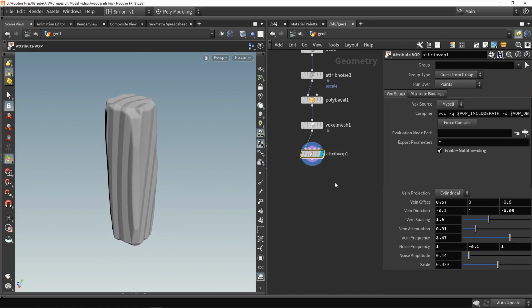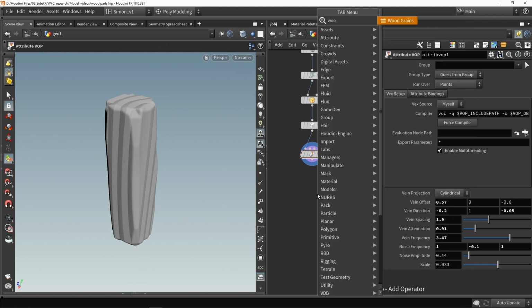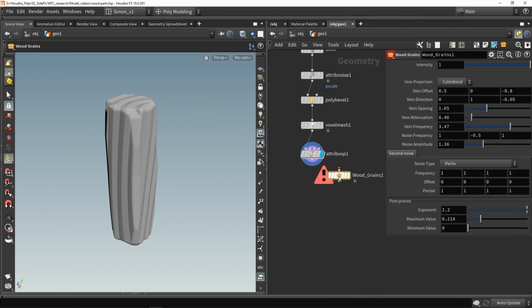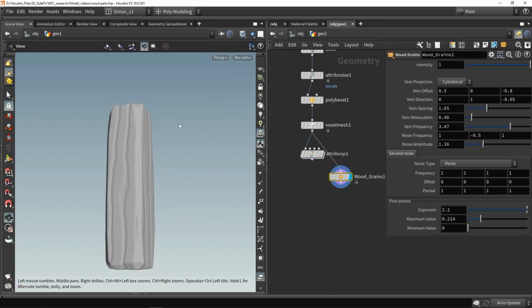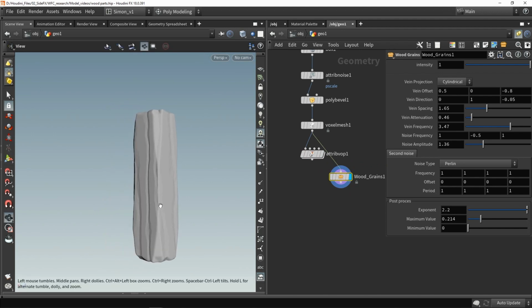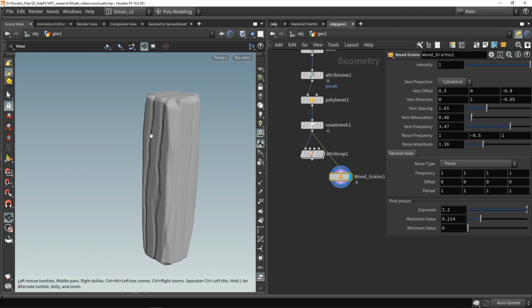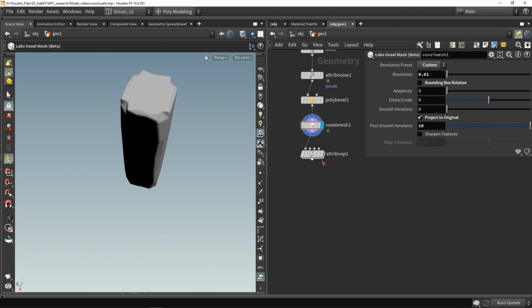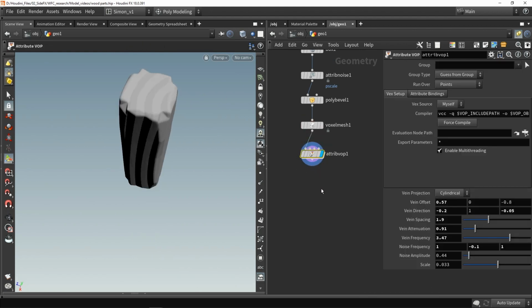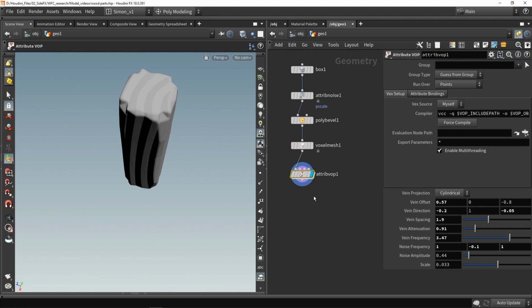So as this is a quite interesting setup, I've made my own node for this. So I have a node called wood grains, and every time I place this, I have the same settings that I just had from the vein nodes. So if I would plug this in over here, I'm basically having this very similar effect to what I actually made here. If you have an interesting setup, make your own node out of it so you don't have to make this from scratch all the time.